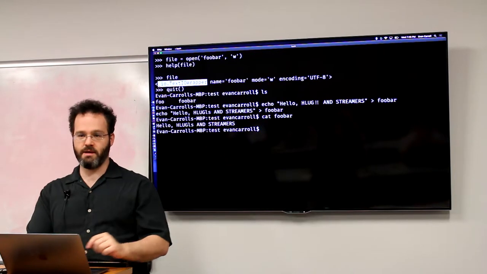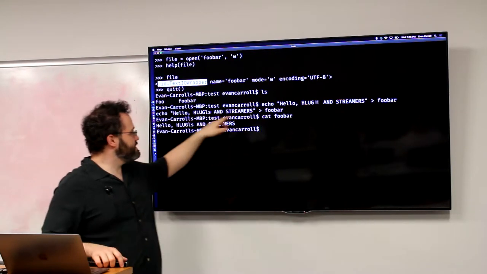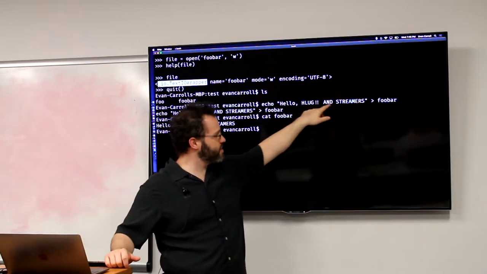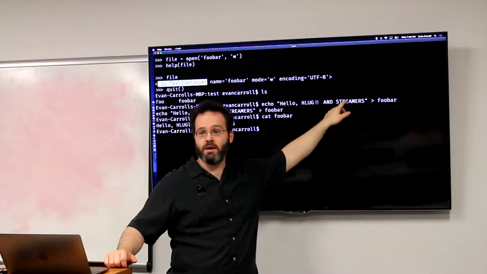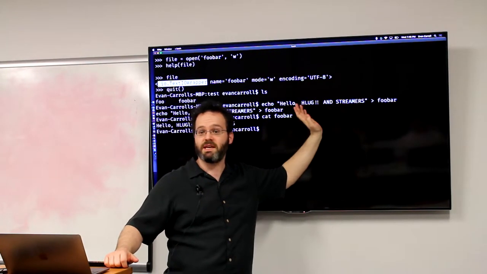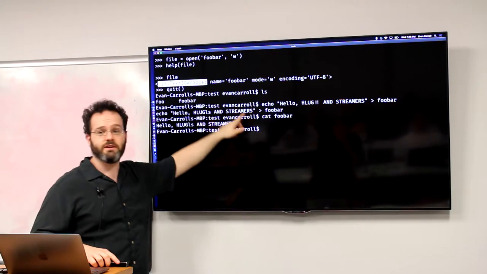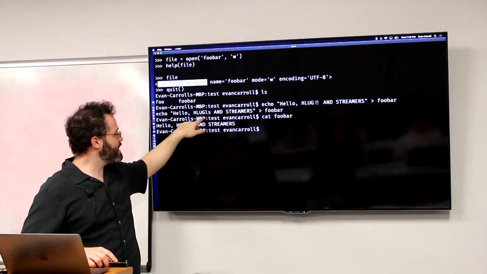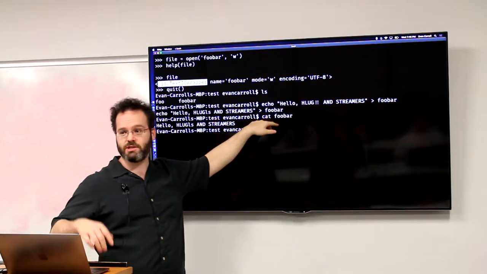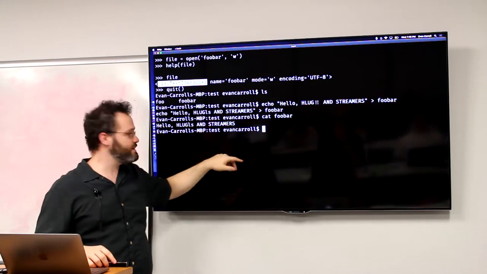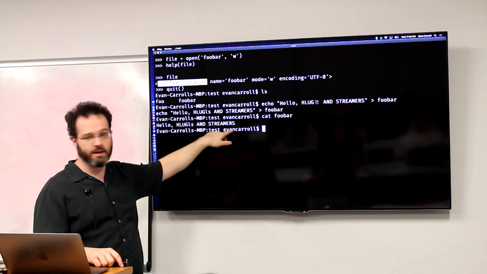And then there you can see it. So what I did is I said, dump this "hello HLUG and streamers" into this file foobar. This is called the redirection operator. I'm sending that to a file. I'm essentially creating a file with this stuff in it. Now what I'm doing is I'm saying cat, which is essentially print that file out on the screen, and you're seeing all of that content right here.